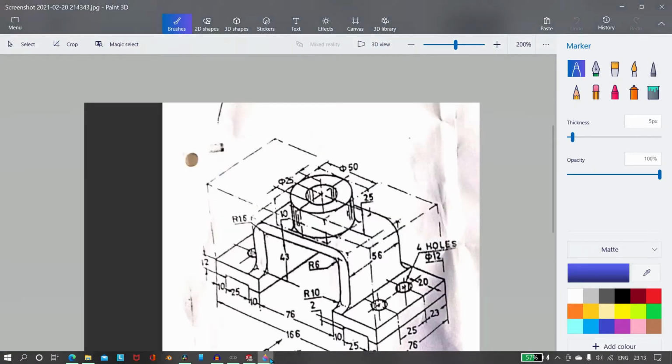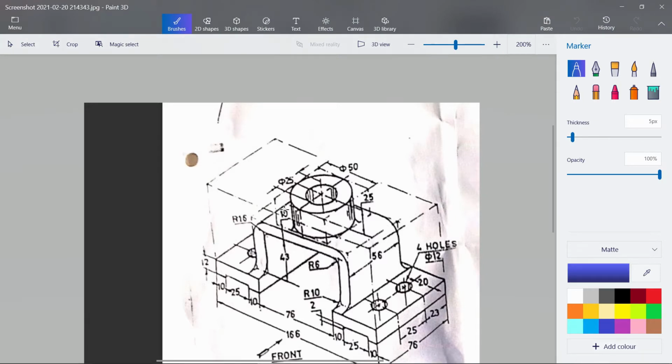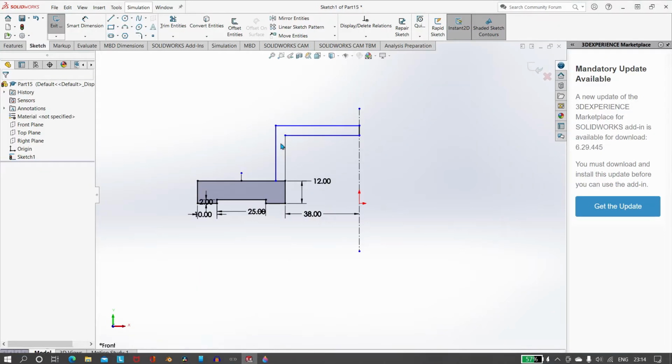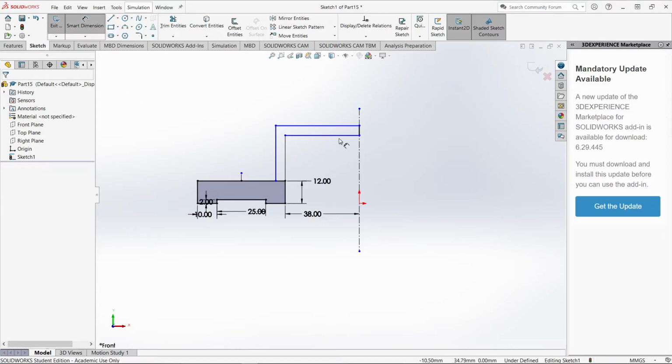Let's see the dimensions. Okay, the thickness is given as 10, and what else is shown? Okay, so we have a particular fillet over here. We will do that also. The edge is 16, and what's the inner radius? 6. Okay, and what else do we have? We have the total height over here. So the height from the lower edge to this upper edge is 43. So we'll just go ahead and give the height from here.